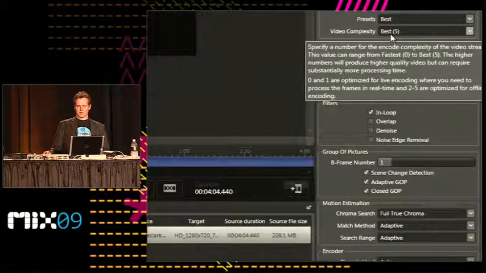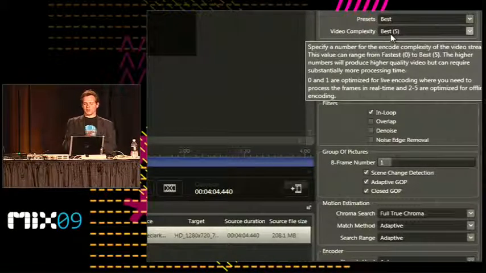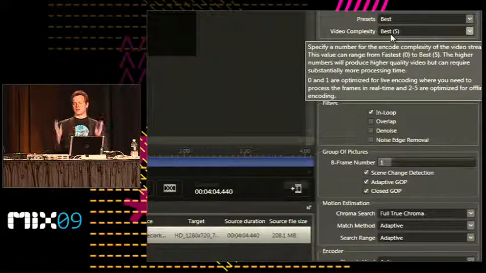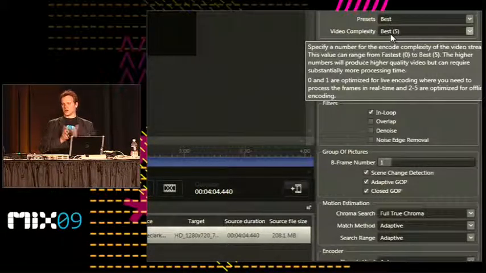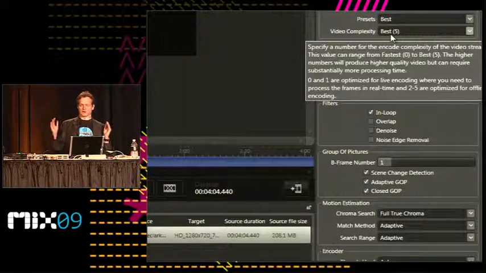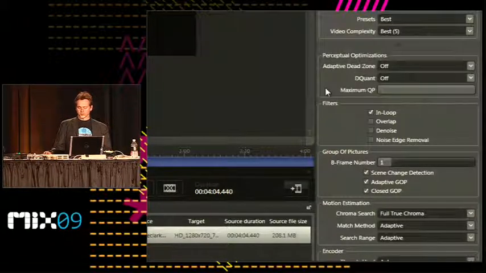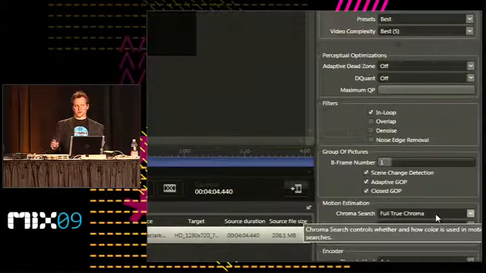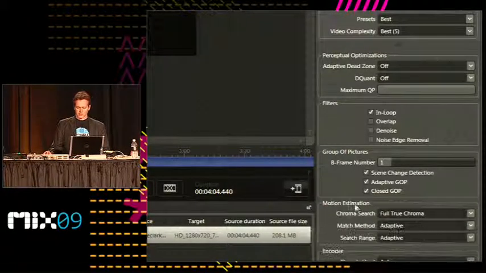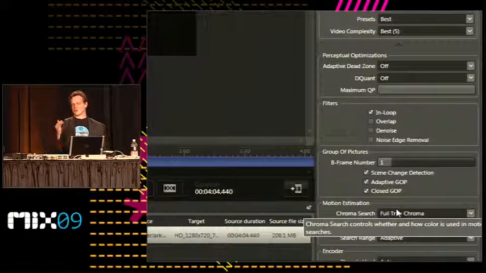First of all, video complexity. If we turn the encode complexity way up to 5, that will really lengthen the encode time. It can multiply the encode times by up to 5 times. So it will take a very much longer period of time, but you get great quality. The other one that will do the same thing, lengthen the encode times and improve the quality, is down here in our motion estimation. So you can see just by picking that preset, all of these things were turned on for us.